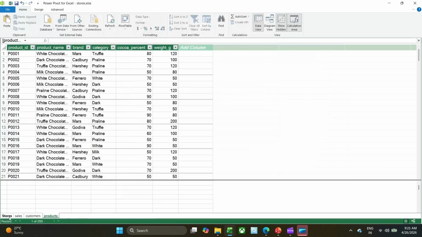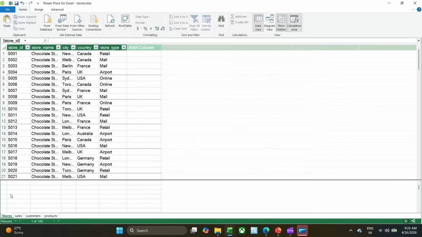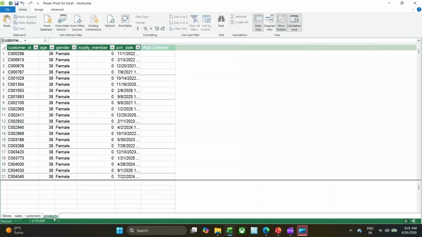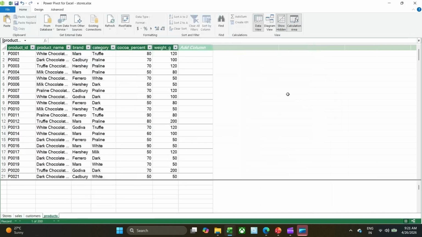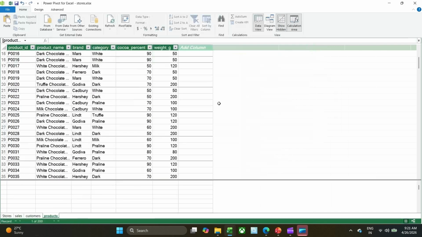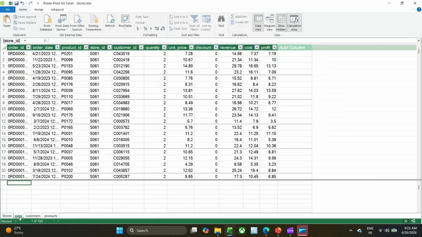We have the stores, the sales, the customer, and we just quickly verify, ensure that you have the headers in all of them. Okay. And again, another advantage is you will see that it does not load the complete data set. If you keep scrolling, then it is going to load. So this is why it is going to speed up your process.